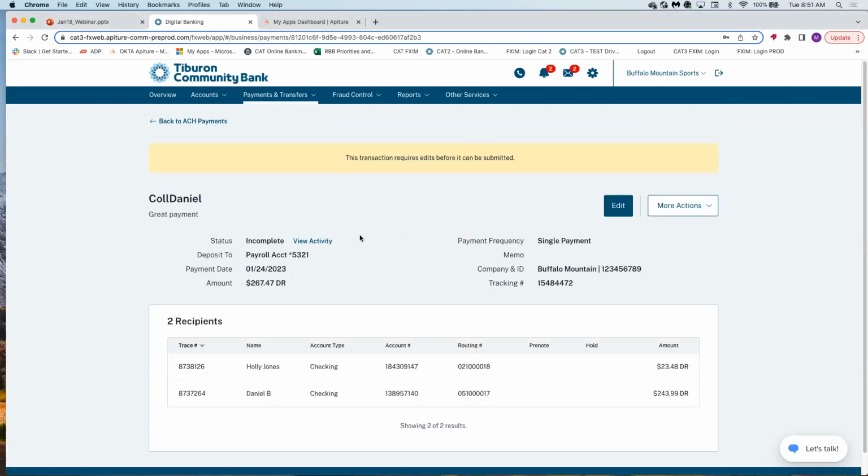So this payment was in an incomplete status. You can see there's a note up here telling me it requires edits before it can be submitted for approval. You can see the payment name that I gave it. As a payment description, I just said it's a great payment. I have a primary action to edit that payment. I have more actions to delete, copy, or export the payment.